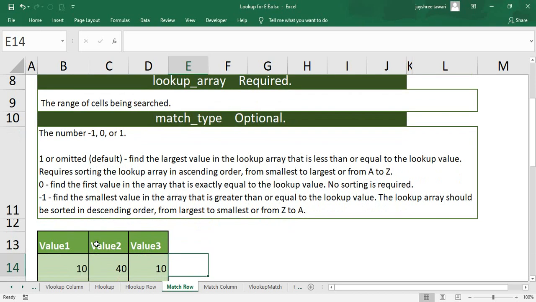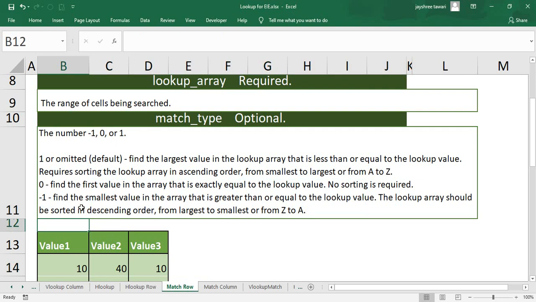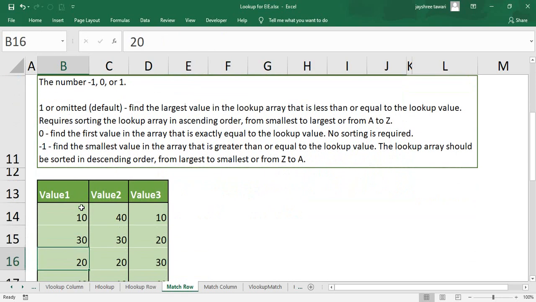And if you want to go with -1, this is going to find the smallest value in your array that is greater than or equal to the lookup value. That means, in short, 1 is going to display the lesser value and -1 is going to display the greater value. In this case your array should be sorted in descending order. When you are searching for greater, descending order; lesser, ascending order. To clear the concept again, I am giving you a small example.